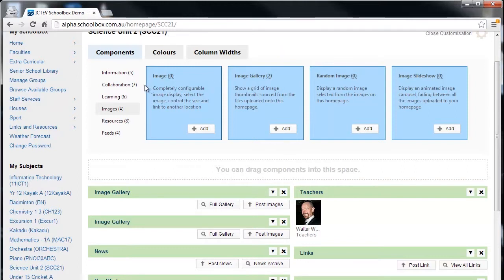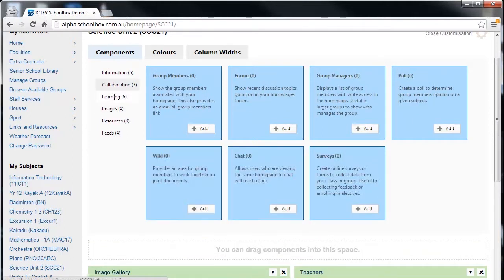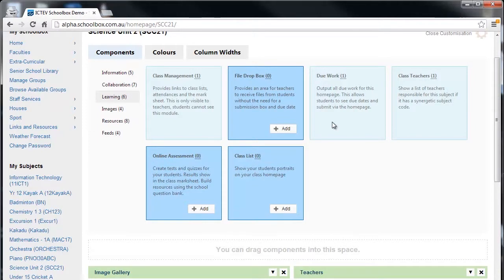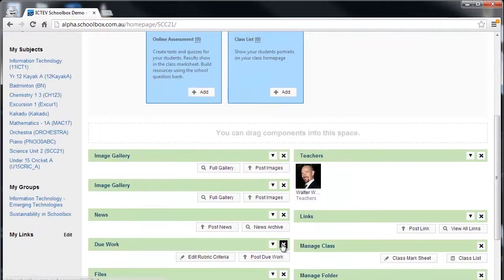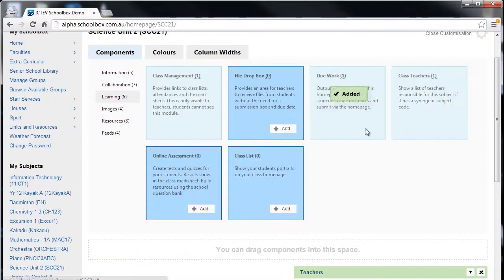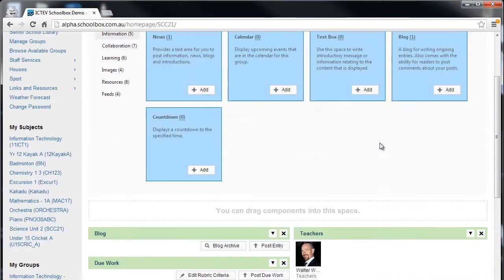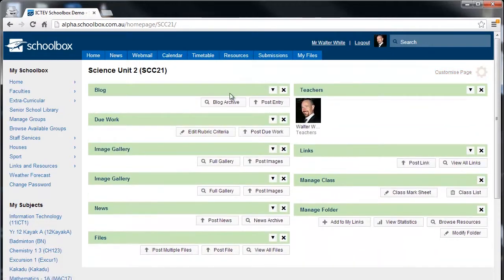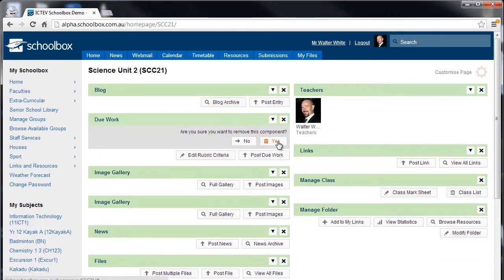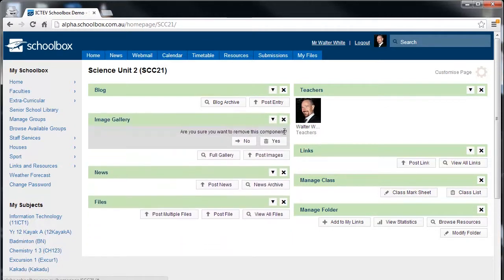You will also notice that there are some components, like the due work component, that can only be added once to the page. However, if you go and remove that component, you can then add it again. So if you are unable to add a component, it may already be on your page, but it's also possible that your Schoolbox administrator may have disabled that component. Now we're going to actually add a blog component. We can see that that component appears as soon as I've added it. Of course we can remove these if we don't want them anymore.